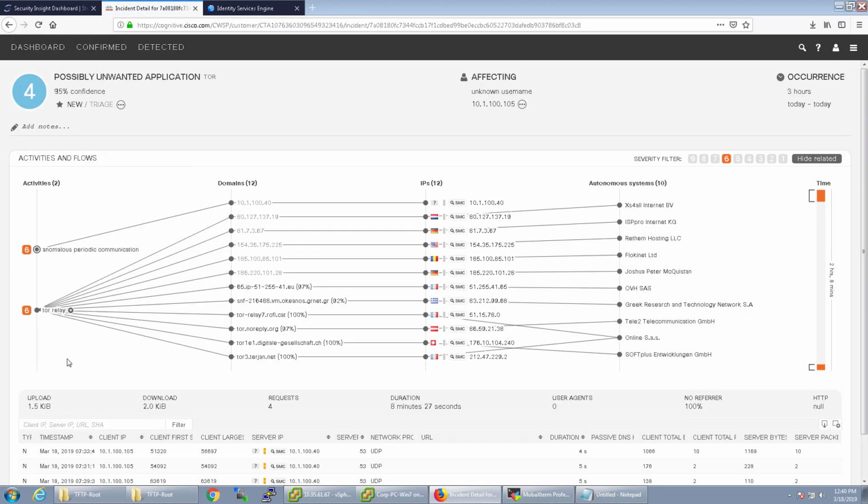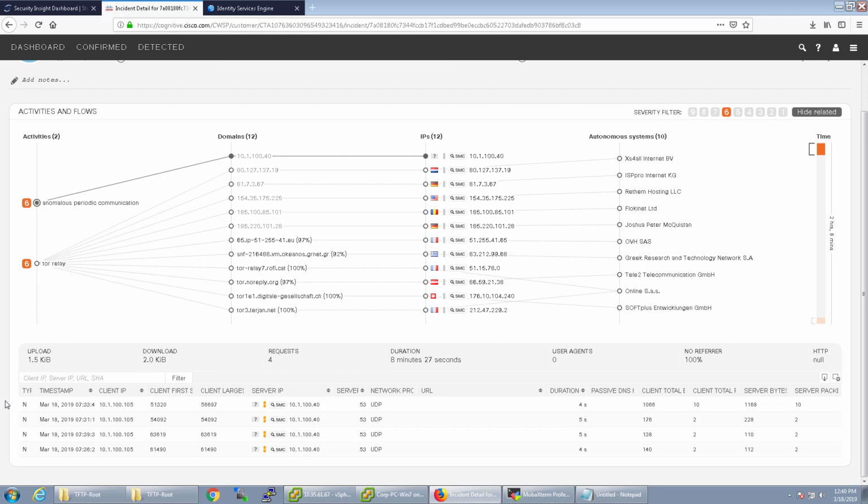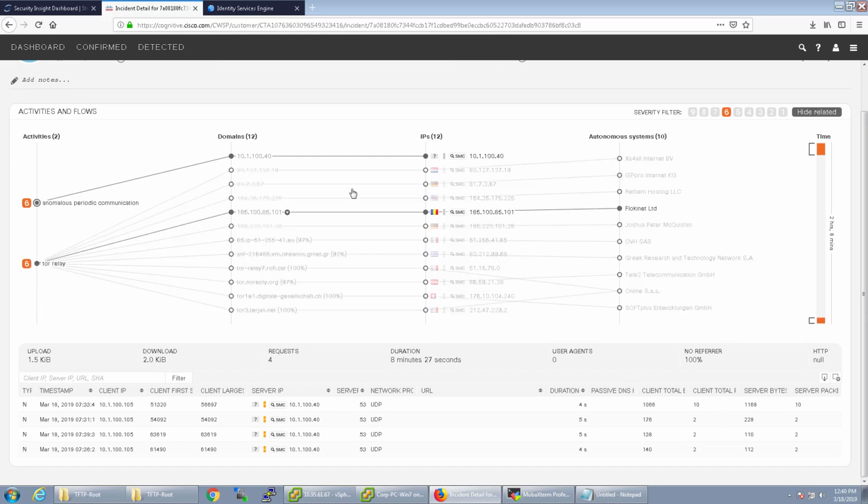So if we open this in cognitive threat analytics, we can see exactly what's happening here. So in this case, just opening that host up, we can see here that this host was reaching out to Onion browsing Tor. And I can see all of the flows that were happening that caused this alert, and who it was trying to reach out to, and anomalous periodic detection.